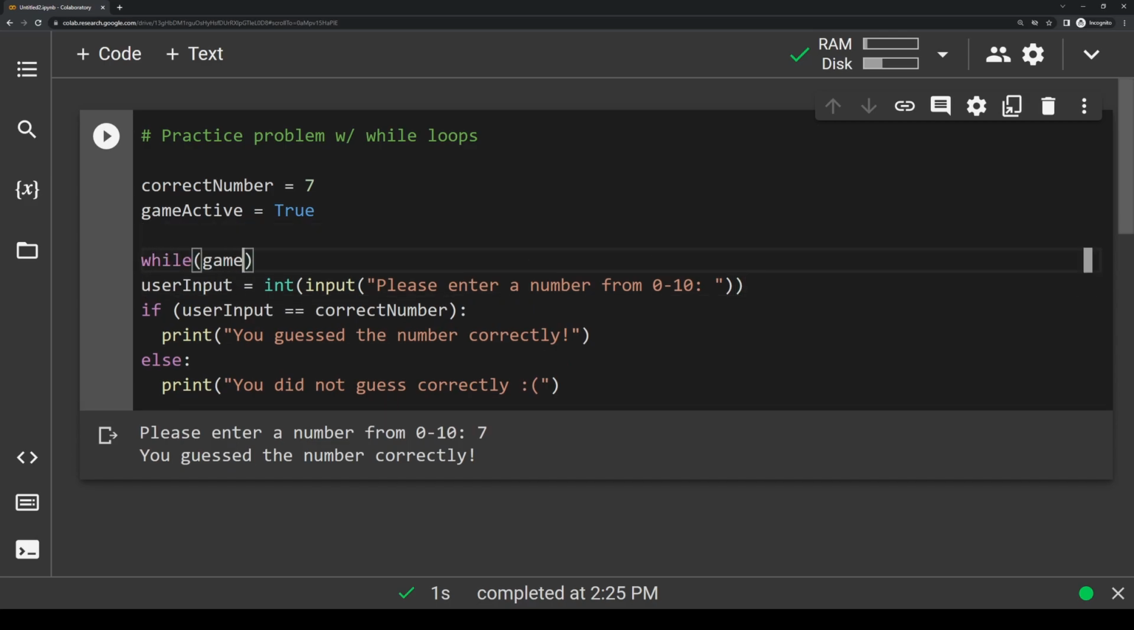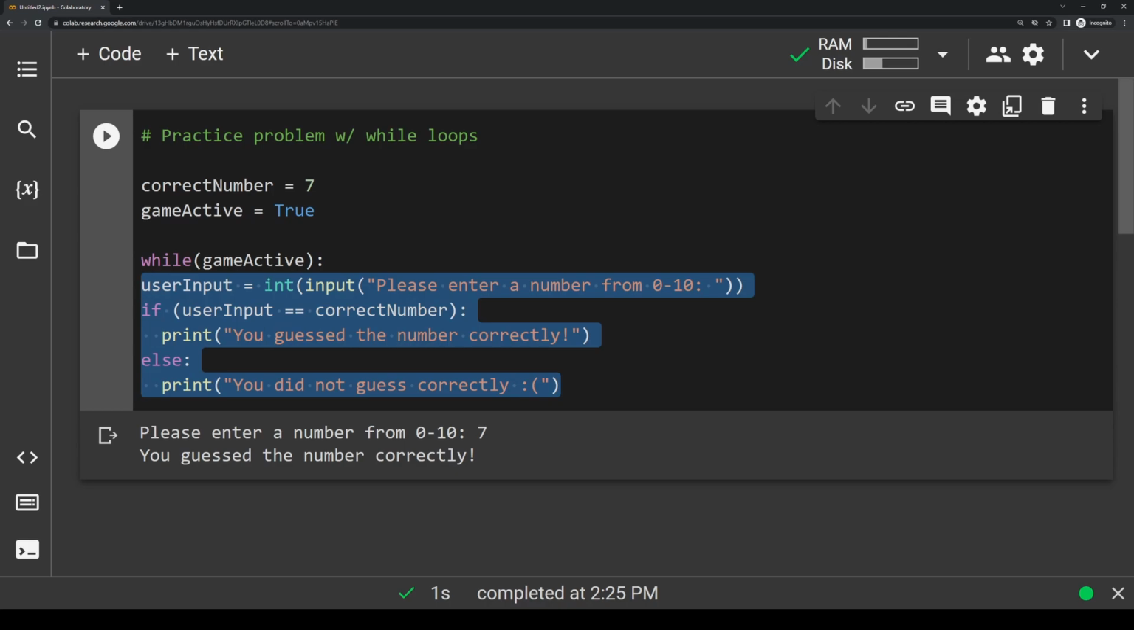So we want to say while gameActive. And this is essentially the same as saying while gameActive equals true. But because it's a Boolean, we can just write it like this. And what we want to do actually is indent all of this code inside of the while loop because we want it to run at every single iteration. So I'm going to highlight all of this and then press tab.